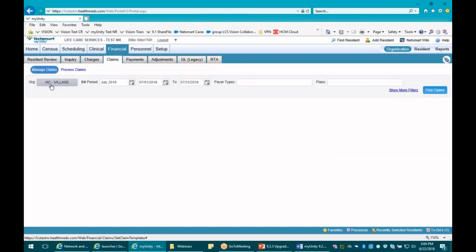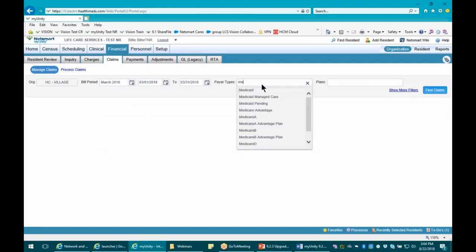I have my health center level selected. I want to select my bill period, which is March. And then I'm going to select payer type, which is Medicare A. And I'm going to click Find Claims. It's now going to find my Medicare claims that I've created for March.